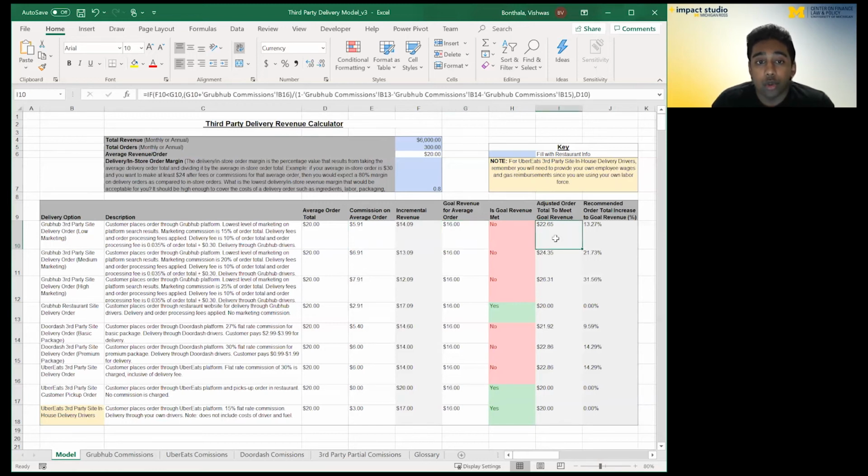So in order to get this order total up, we then suggest an order total price increase. And basically what this translates to for the restaurants is, if you want to get $16 per order, then you need to increase your menu prices on average by 13.27%.